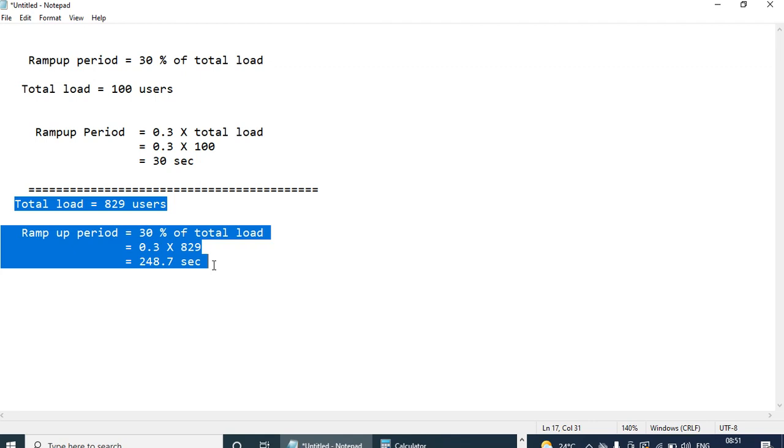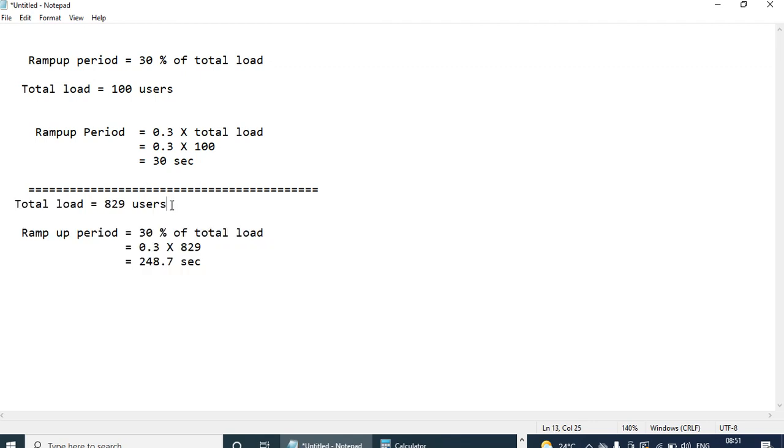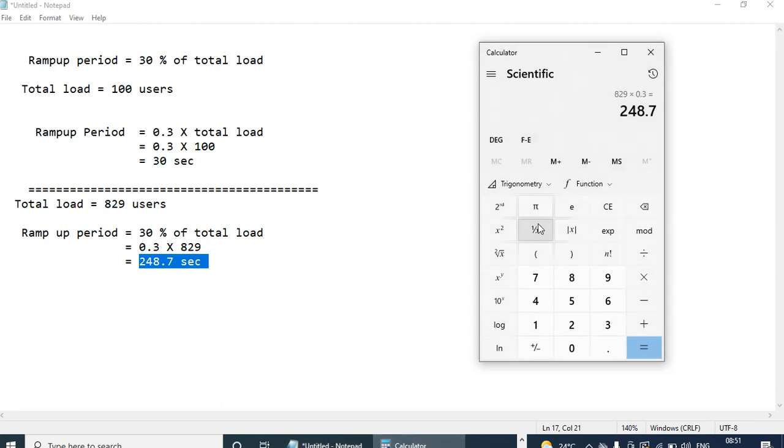No. Whatever load you have defined over here, that is 829 users. The ramp up of 829 users will be completed within this time, 248.7 seconds. If you want to calculate how many users can be ramped up for each and every second, go to the calculator and do this.